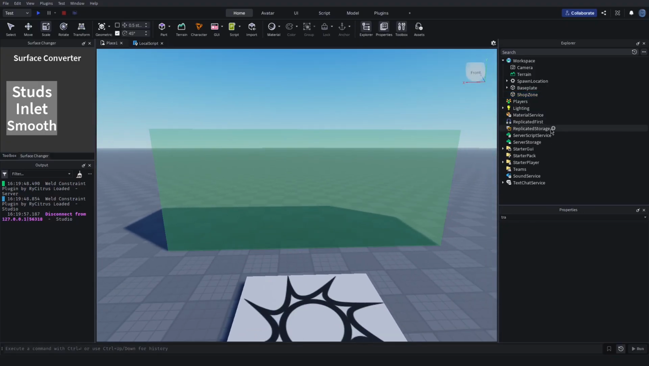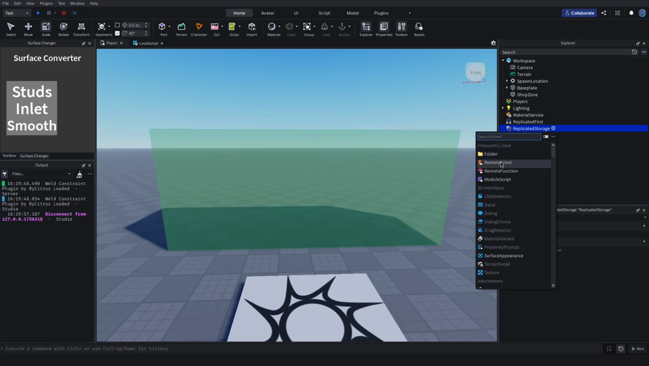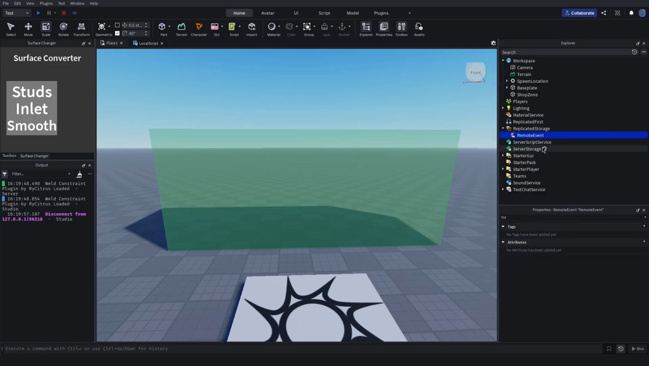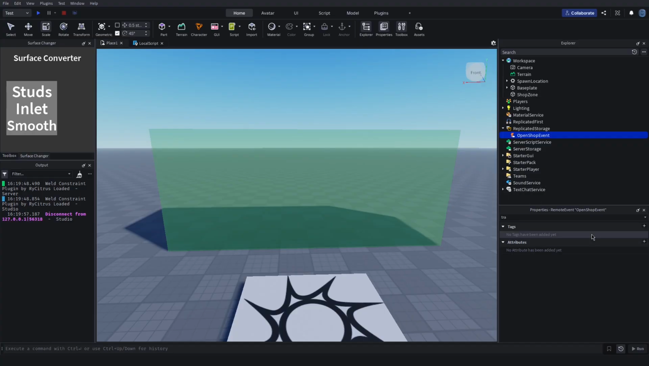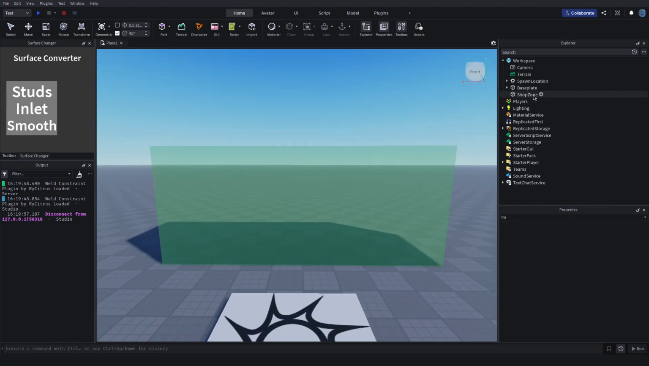All right, for the next step, y'all, I want you to go to replicated storage, make a new remote event, and rename it open shop event. Just like that. Because this basically connects how the player touches the part we have, and then it opens the GUI of the shop.